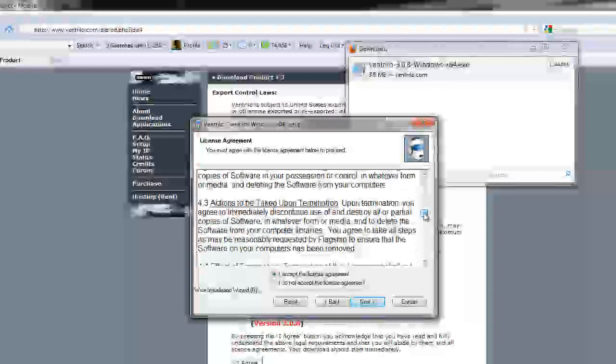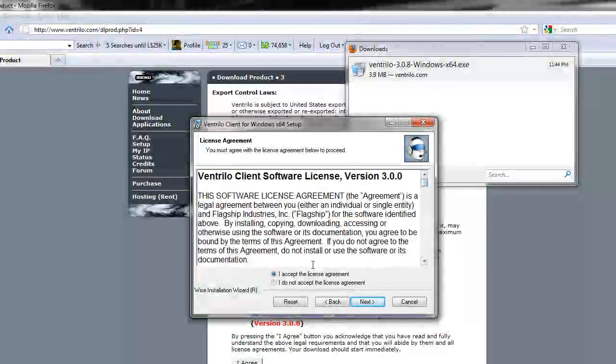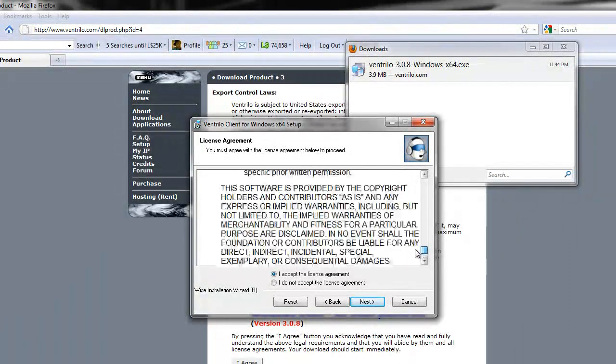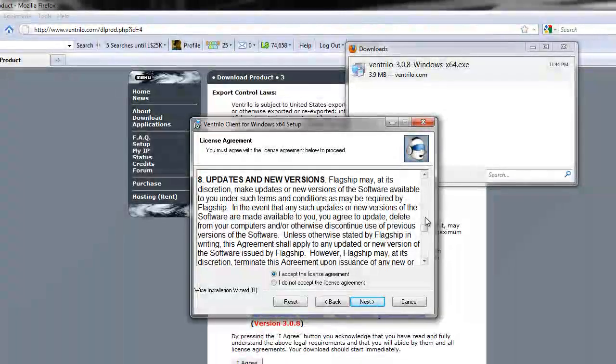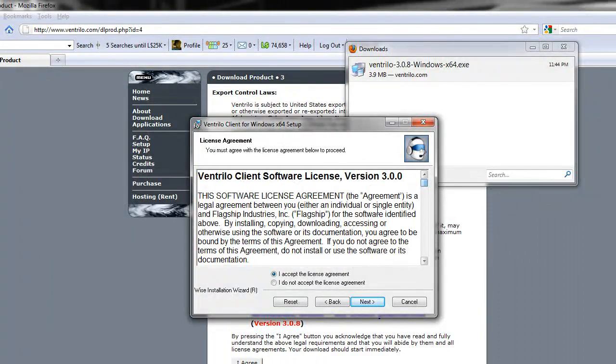I don't know who doesn't accept these. I wonder if there's ever someone. These things are very, very long, and I would not want the time to read it. Well, actually, I don't have the time to read it.